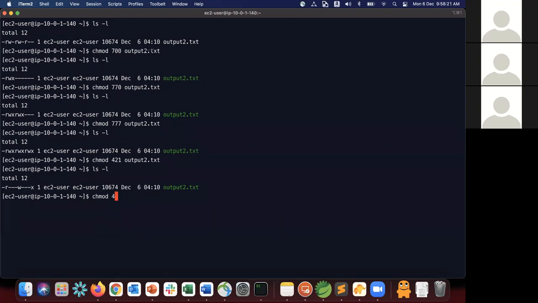Now I don't want to give any permissions to others. I want to give only read permission to myself. Then I'll say chmod 400. Now if you see, chmod 400 is only read permission to myself, no permission to write, no permission to execute, even for myself and others, right?